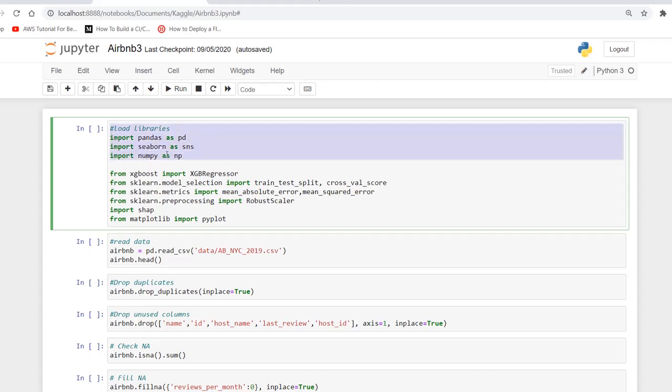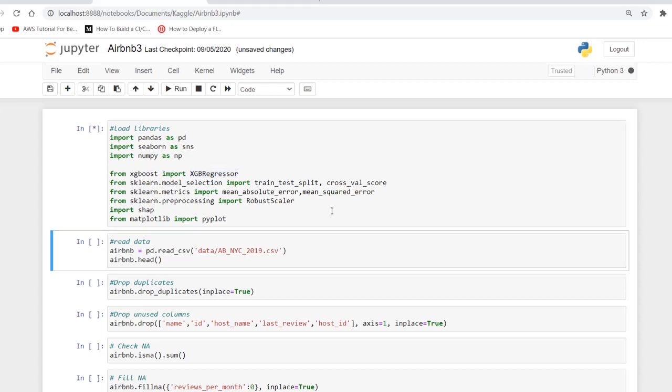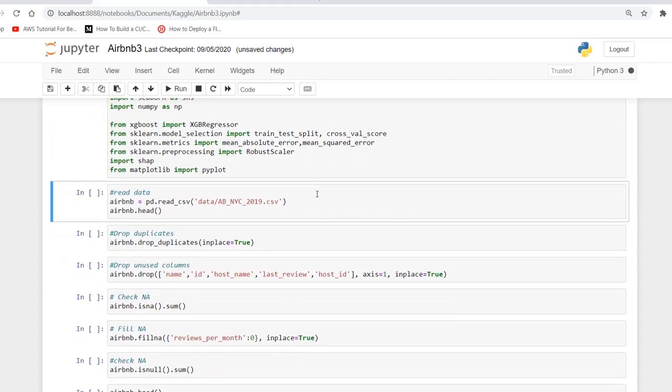For the libraries, we are going to use pandas and numpy, and specifically for XGBoost, we are going to use XGBRegressor, since the data that we would like to predict is the price of the Airbnb room. Then we have the normal libraries, such as train test split, cross-validation score, and the metrics for evaluation of the training. So let me load them. And then we are going to read the data.